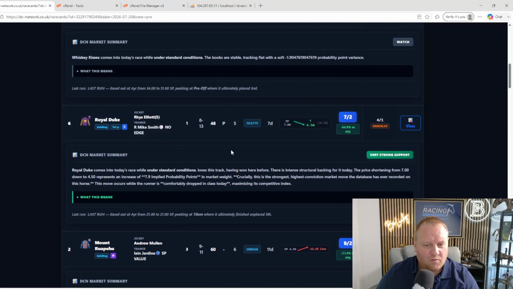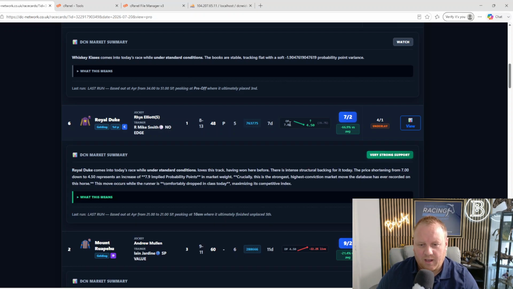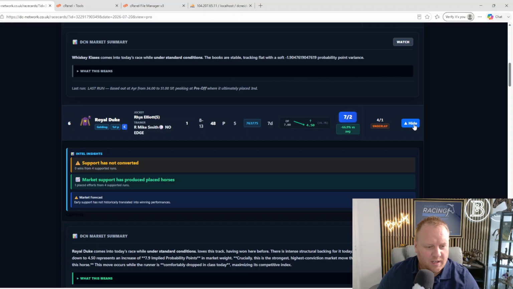Moving further down, we've got Royal Duke. Looks a lot positive here for Royal Duke, for Reece Elliott and Mike Smith. There's no edge on Mike Smith horses as we speak at the moment, but as we collect the data over time, there's going to be more and more information that we can get. Again, you've still got the drop down for everything. Opened at 7.0 and into 4.5. This is 66% shorter than its average career. And let's have a look at the insight.